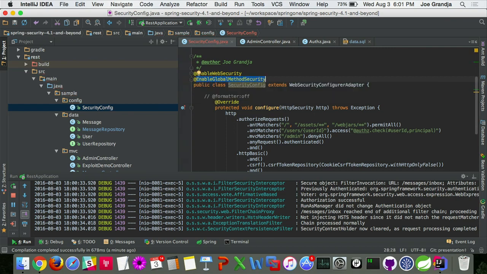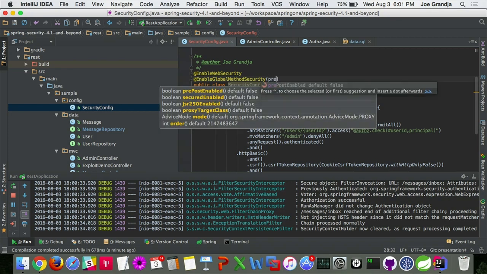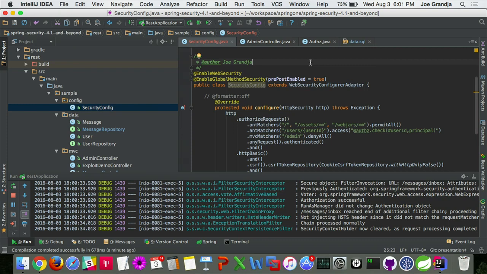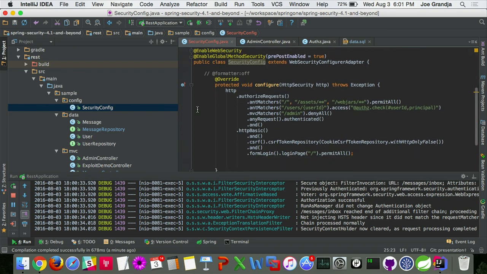So to enable it, we need @EnableGlobalMethodSecurity. And then we need to enable what type of method security. There are a lot of different annotations that Spring Security supports. I prefer the pre and post annotations, but there's also a JSR-specific one. It's not as powerful, but if you want to stick to the JSRs, you can do that. There are a couple of options there, but basically you'll pick the one that you want to use.